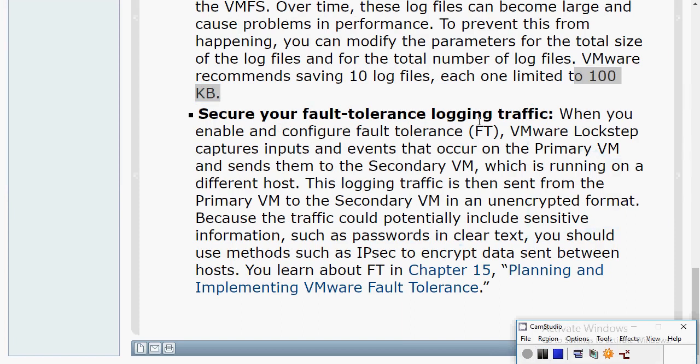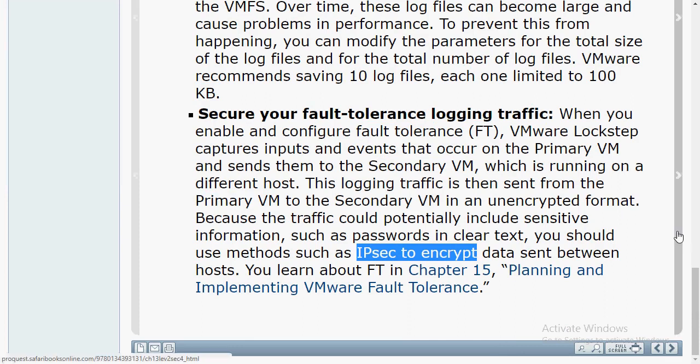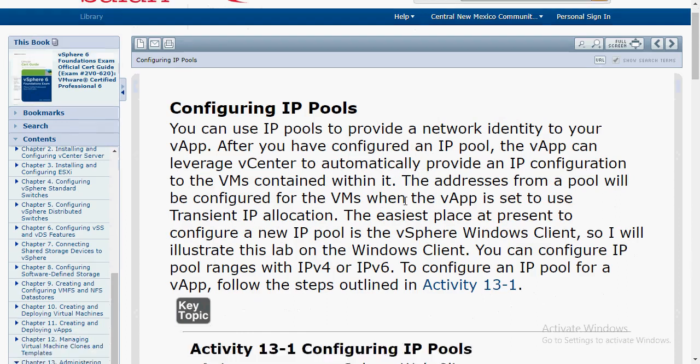You're securing fault tolerance by default. If you have fault tolerance turned on, which is a feature in VMware, you have information going from secondary VMwares to primary VMwares. It's unencrypted by default, unfortunately, so you really should encrypt it using IPsec. Okay, and so that is what we're talking about when we talk about security at this level of our class.